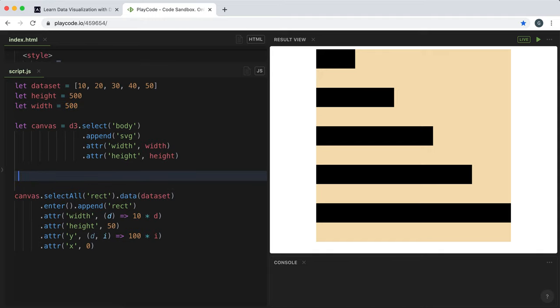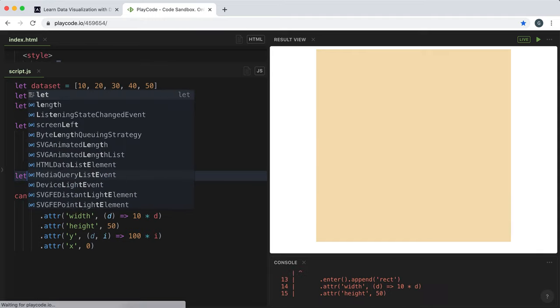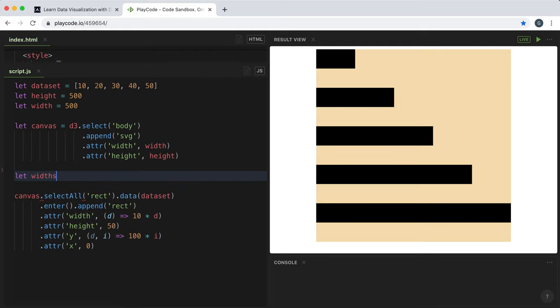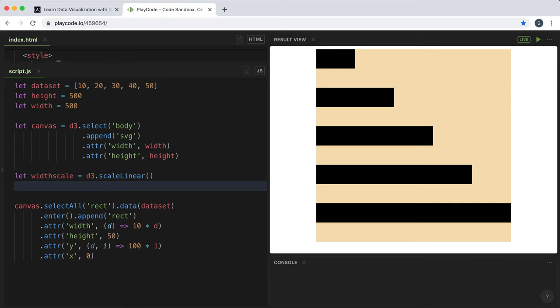So the first thing we'll do is create a scale for the width. So we'll say let widthScale equals, and the method we call to create a scale is d3.scaleLinear. And to this we need to give it a domain and a range.